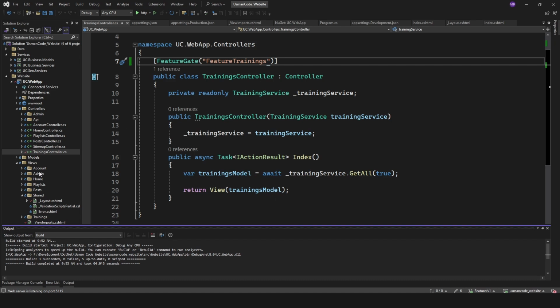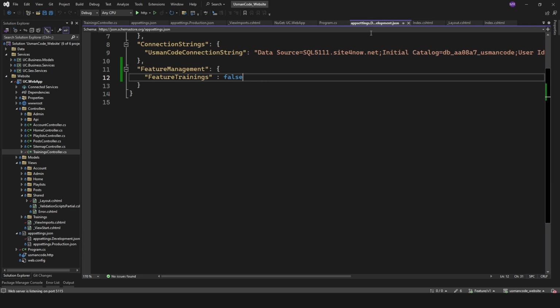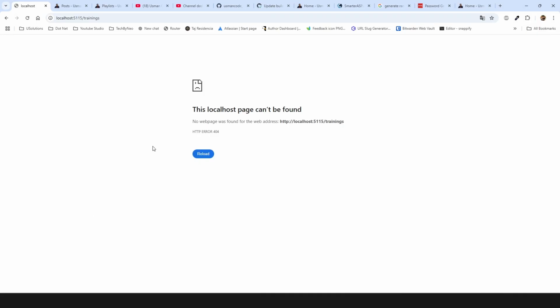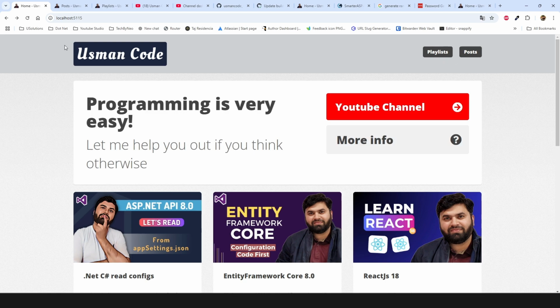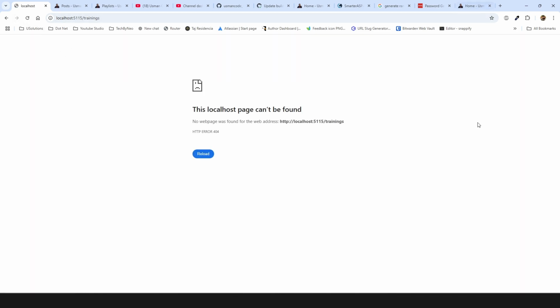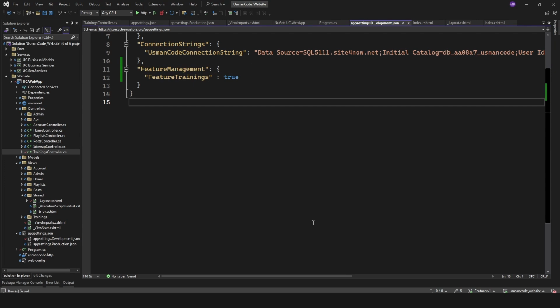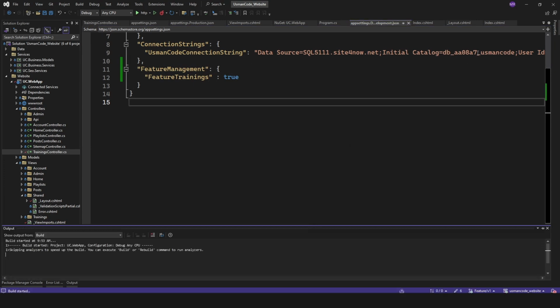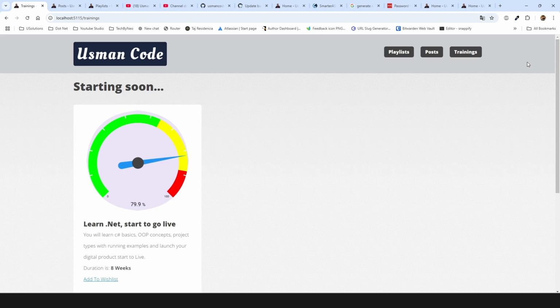And to test that, let's try to enable that once again, and that would be true. And before running that, let's go to the header. Still trainings are not visible. Let's go back to that route and now rerun the application just to test that. If now the route is available for that one, let me refresh and let's see if the route is available. Yeah, it's now available again, and we can also see that the link in the navigation bar is also available.